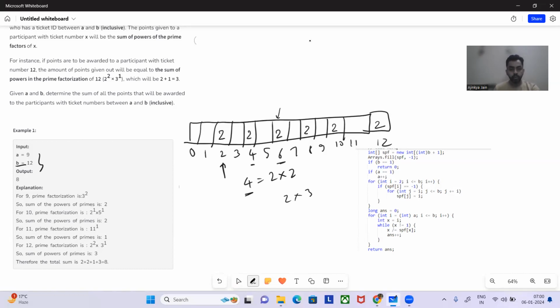Then what we're going to do? We will come to 3 now. So if you see, we started with i equal to 2. Everything is first filled with -1. Then if a particular location is -1, we go ahead.